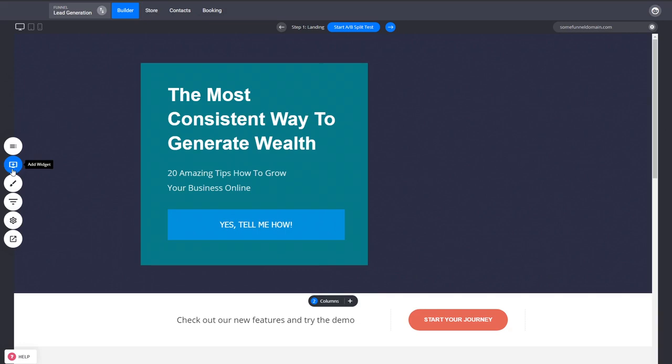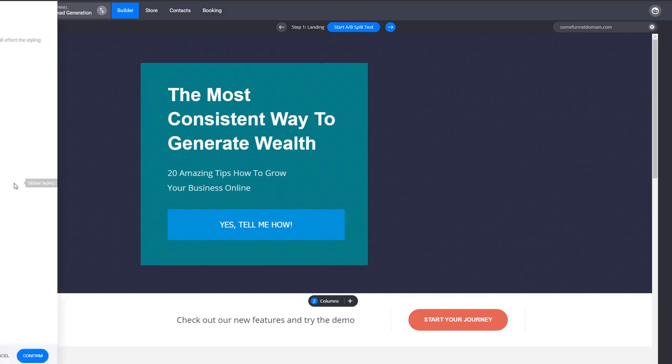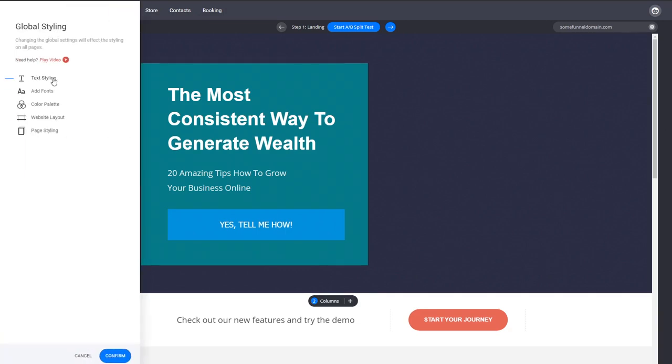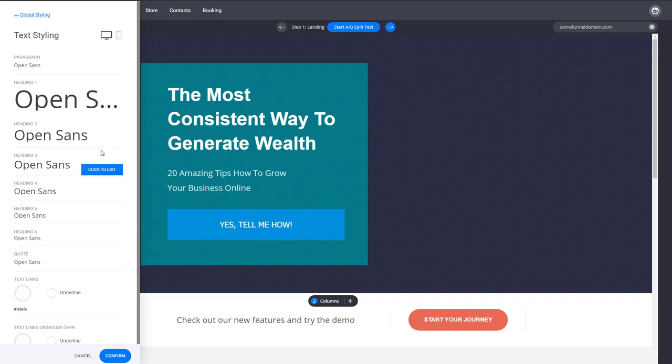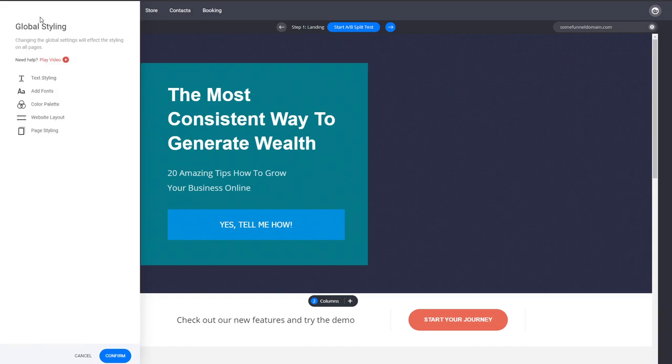You can add the elements. You can go to the global styling. So from here, you can globally modify your text, for example, all the H tags, all the paragraphs. So you can easily modify it globally for your whole website or funnel from here.